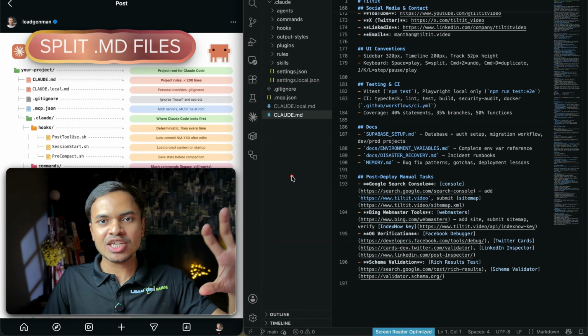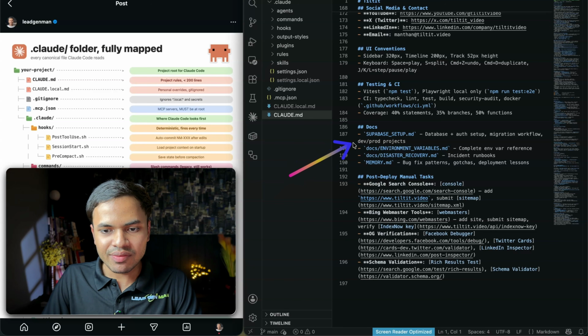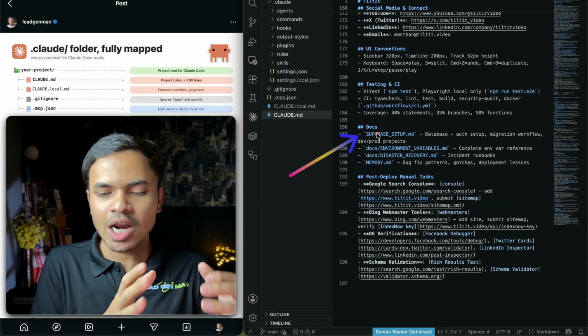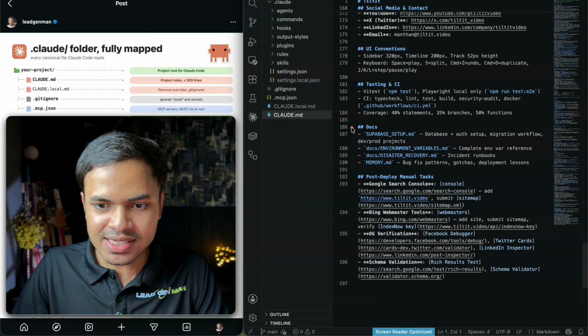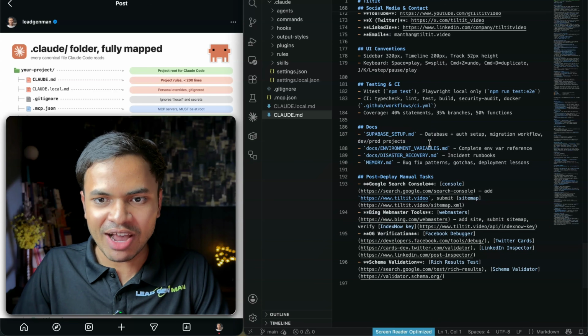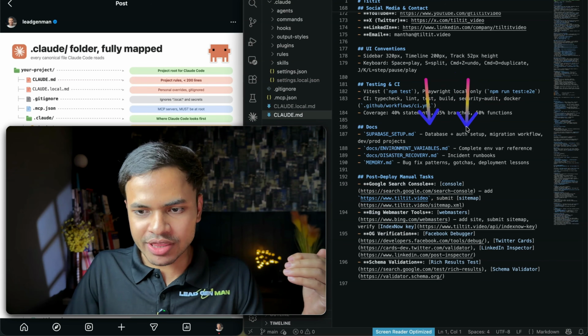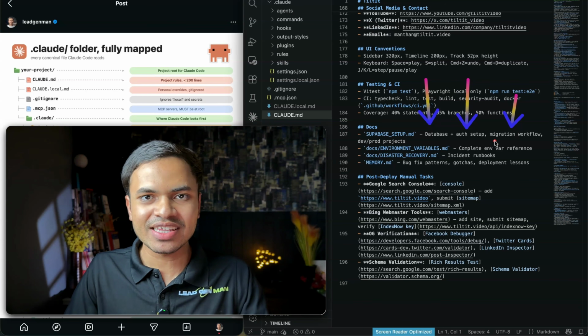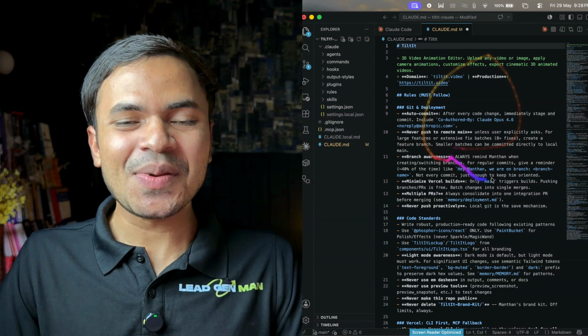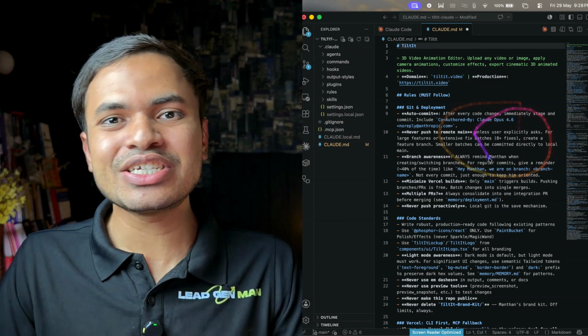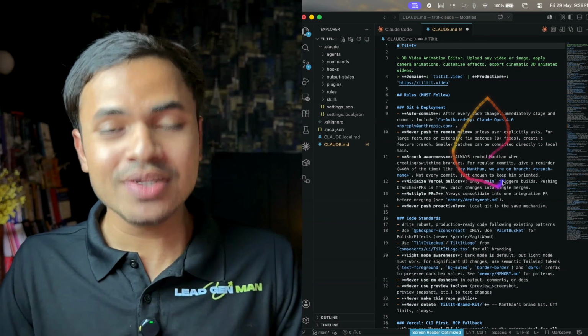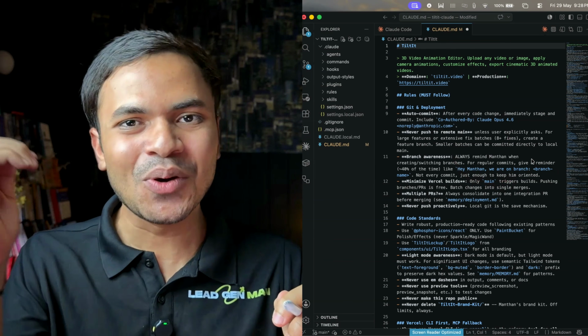Let's say we want to manage anything about the database. That's why we will create a Supabase setup.md file, so that whenever Claude Code is working around Supabase, it is going to fetch this Supabase setup.md file from our Claude.md file and get more context about database, authentication, migration workflow, and everything else. In a nutshell, the Claude.md file is going to be the brain of your application that contains all of your project rules, but make sure that it is less than 200 lines.